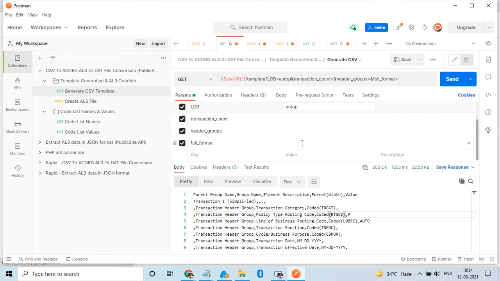You don't need to fill any other field, as you know that one AL3 file can have multiple transactions as well, and they all can be for the same line of business or different line of business. So we have the support for zip files which can contain multiple CSV files, one for each line of business. And within one file, you can also put data of multiple transactions for the same line of business, not for different. So about these advanced level details, we can guide you once you start using the API.